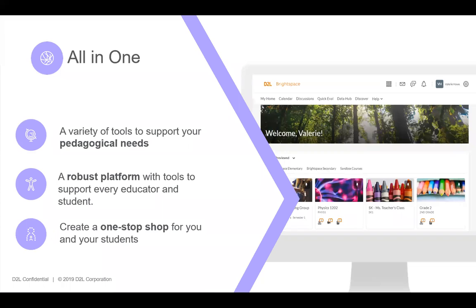There's a variety of tools to support your pedagogical needs. So again, we create all of our different tools with pedagogy in mind and make sure that we address those with every tool that we create. It's a very robust platform with tools to support every educator and student. So there's a lot that you can do within Brightspace. And a lot of the stuff that I'll be talking about today will just be best practice information and not so much a tool demo.